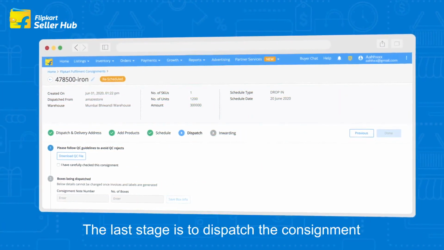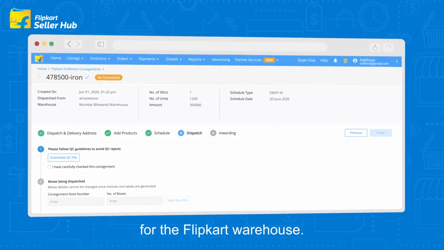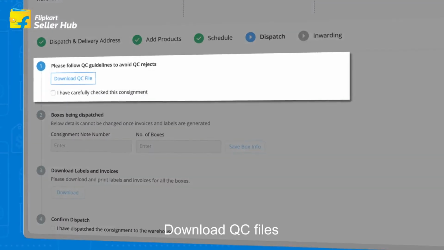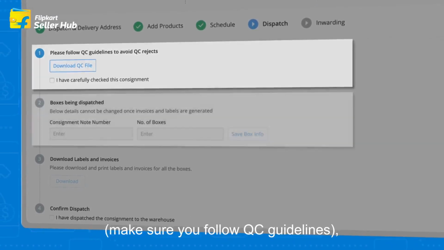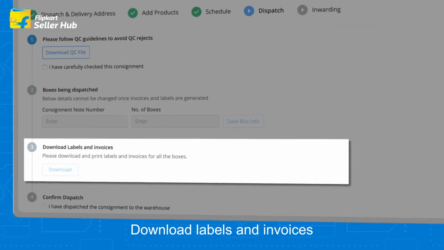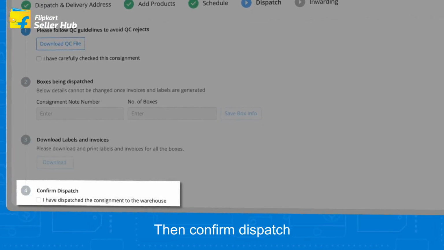Dispatch. The last stage is to dispatch the consignment for the Flipkart warehouse. For this, download QC files, make sure you follow QC guidelines, enter the quantity of boxes and download labels and invoices. Then confirm dispatch.